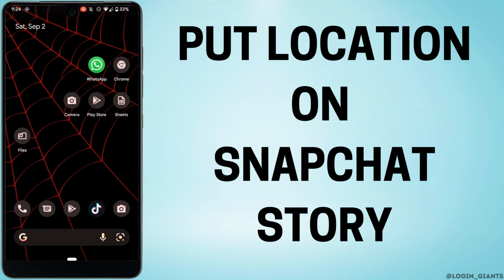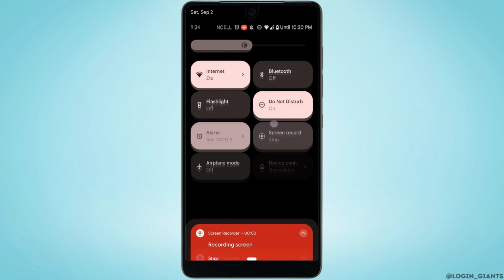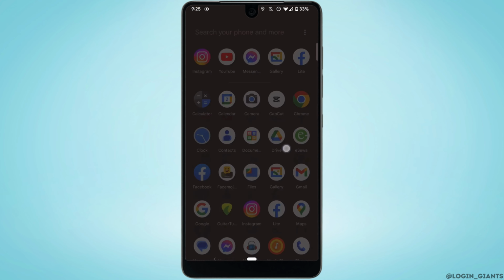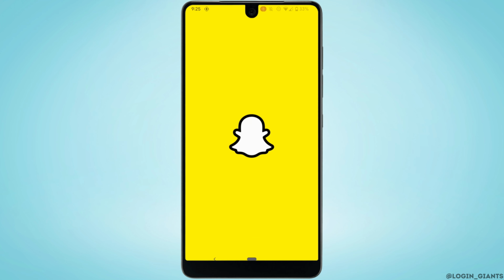How to put location on Snapchat story. So the very first thing you want to do is to make sure that the location of your device is turned on. Once you have enabled the location, head over to your application Snapchat.